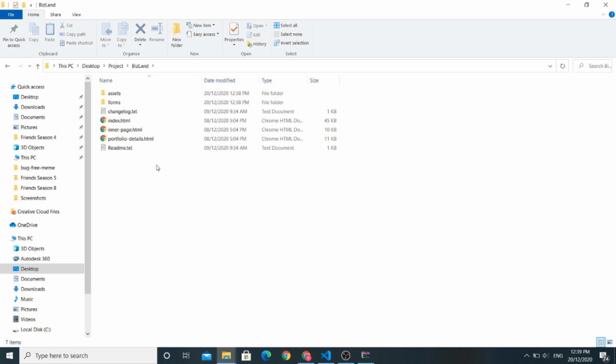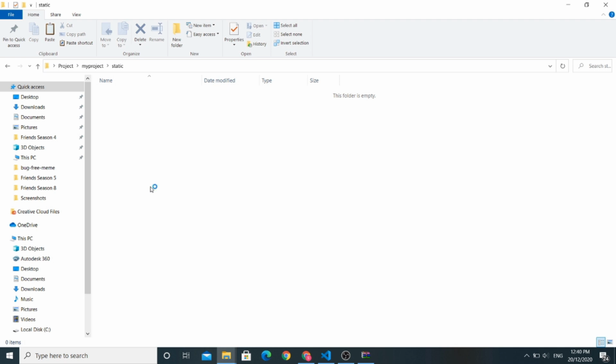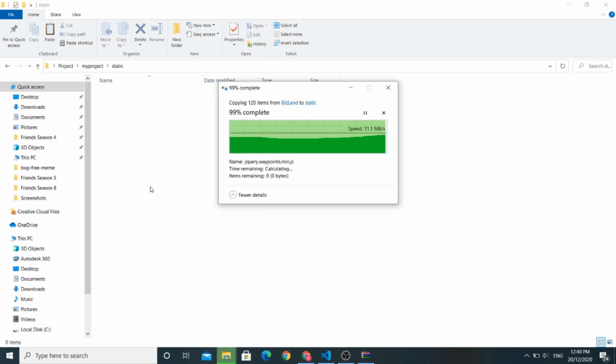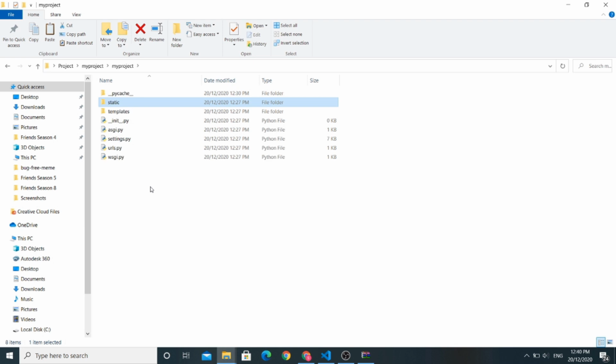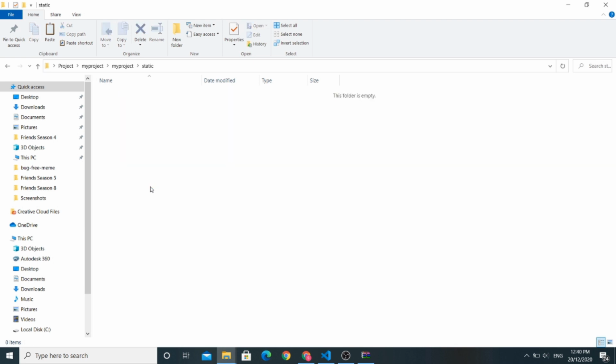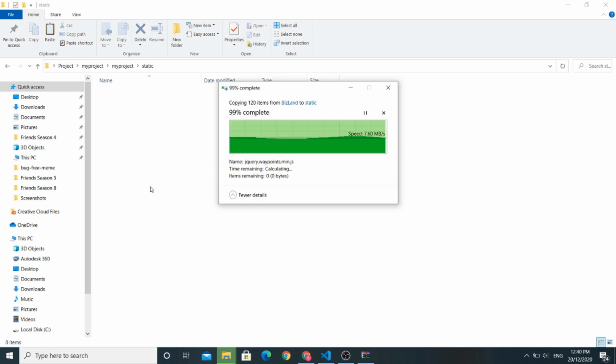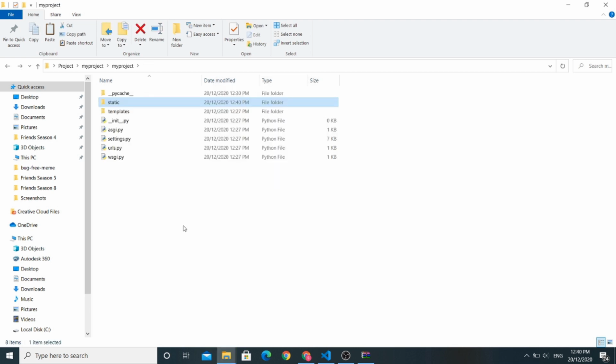And now the first thing you want to do is copy this assets folder which has CSS, image and JavaScript files of this template. Copy this assets folder and paste this folder in the static folder of your files. I'm pasting this assets folder in the static folder of my project.